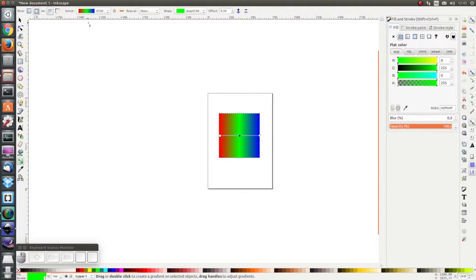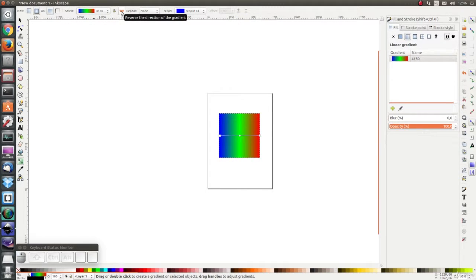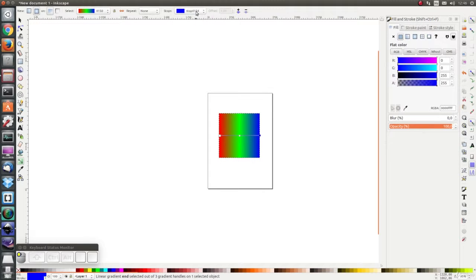Let's look up here. I have my gradient with the name 4150, and I can use this button to reverse the direction of the gradient. And I have here the drop-down list of stops. I can select which stop I want to modify. You see here as I change the selection, which handle is selected also changes.